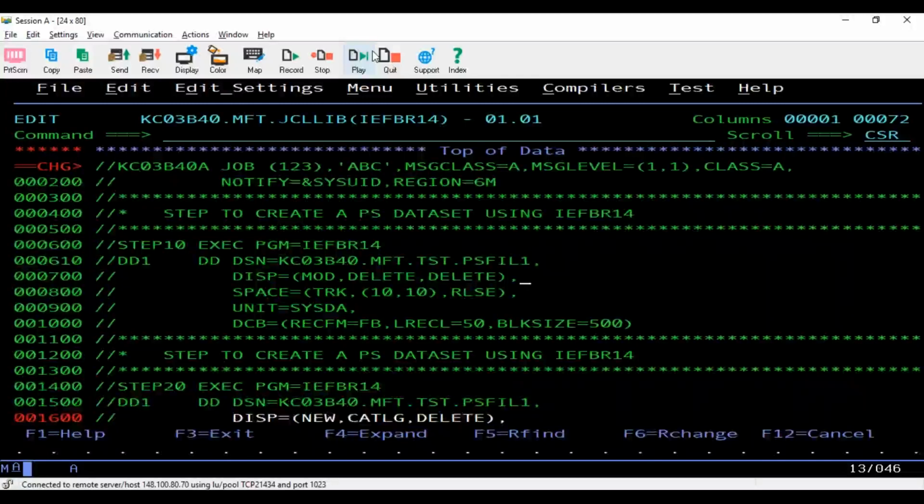I'm sorry, say that again. So never code CATALOG under abnormal, in this position here in this field. Yeah, because we don't want to catalog it when the step fails. This field practically should not be cataloged. Now I don't want DCB parameters because that file is, say, existing.